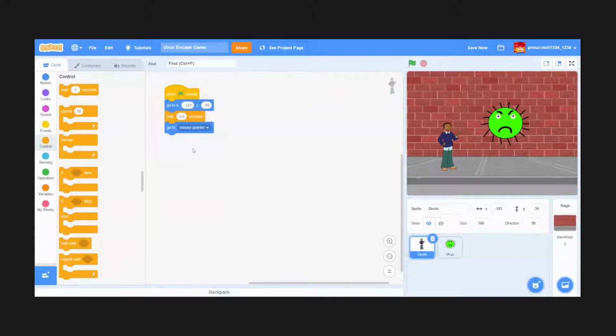So this code simply says whenever the green flag is clicked, Devin is going to go to the exact position that he is in now, and then the code's going to wait exactly 0.5 seconds, and then Devin is going to follow the mouse pointer wherever the mouse pointer goes. So let's check this code out. So he goes there, and then, solving this issue will be easy. Now what Devin did is that he went to where the mouse pointer was only once.